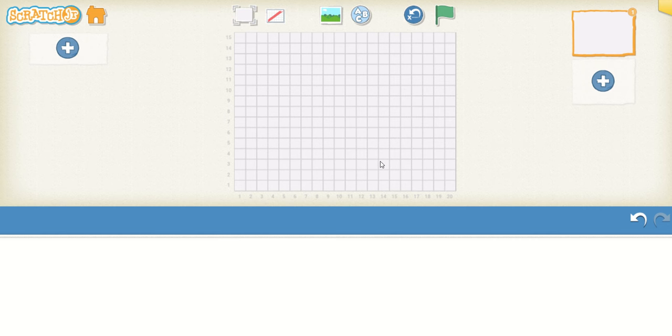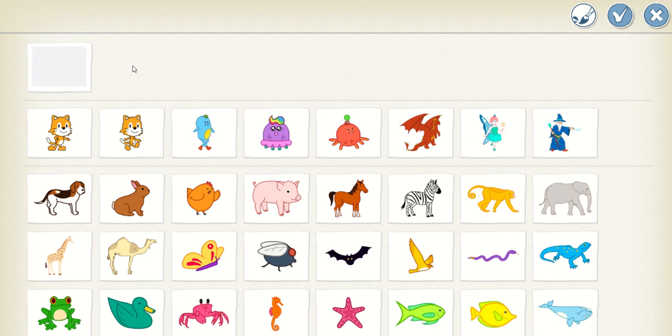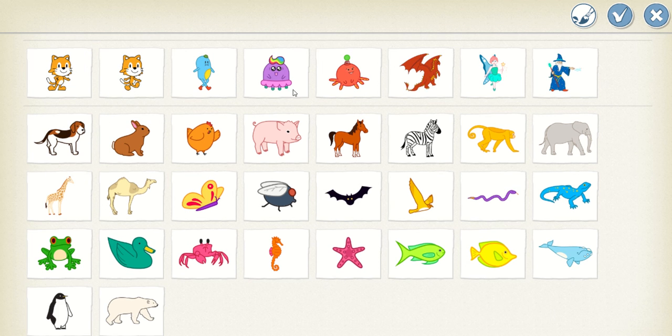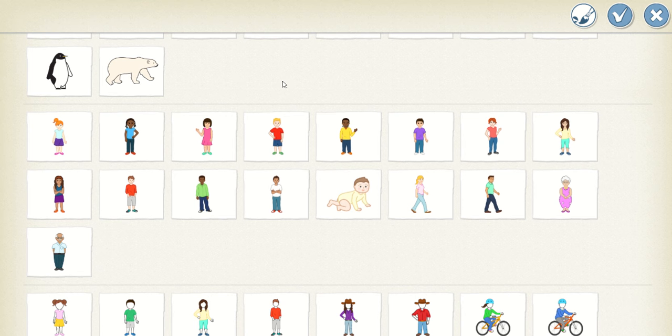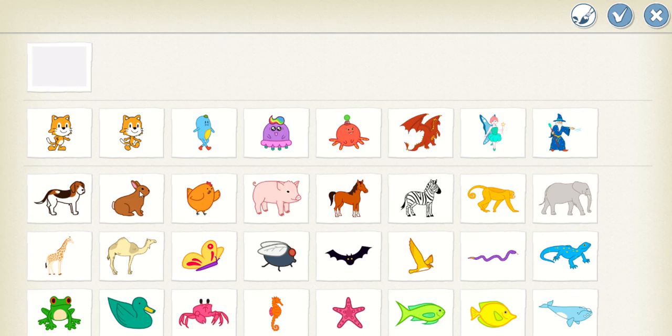Our cat is gone, so how would we add a new character? To add a new character, we simply click the plus sign on the left side of our screen. Once we do so, ScratchJr has provided us with a good amount of characters, whether it's children, adults, babies, animals, or their own characters, dragons, wizards, but it always comes with the ScratchJr character cat as well.